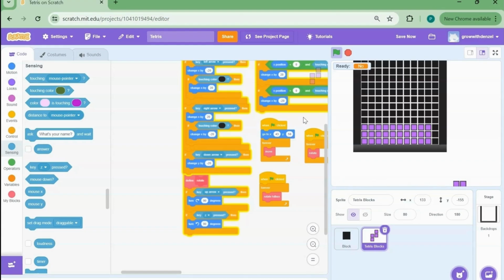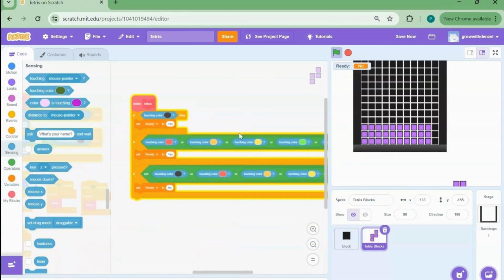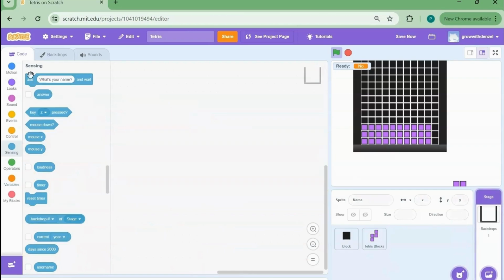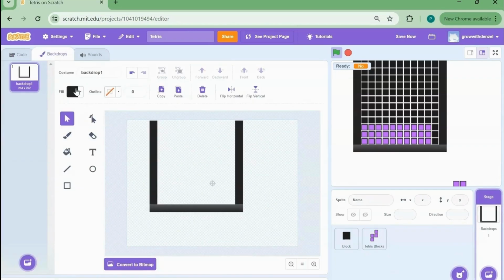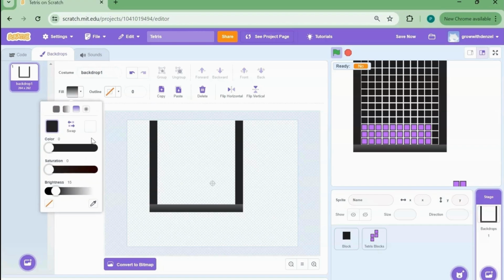So let's go to hitbox over here. Go to the backdrops. Make it this way and this black with a 38.